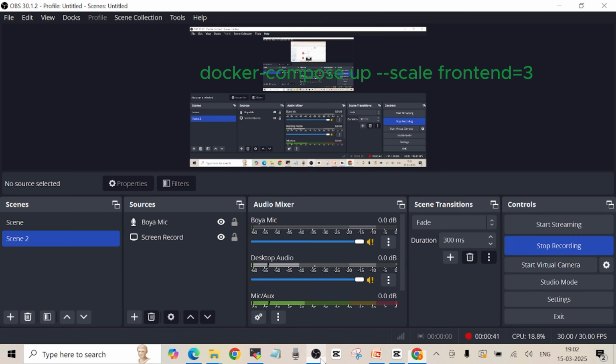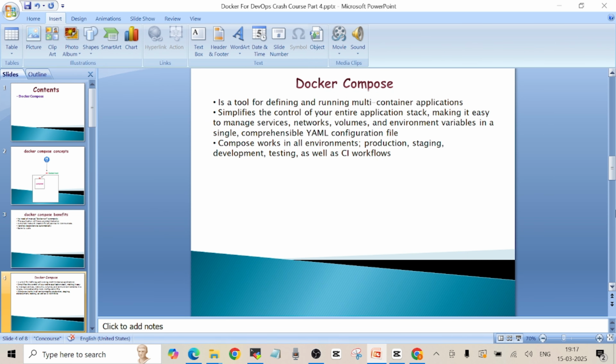So here is the theory of Docker Compose that we just spoke about. It's a tool for defining and running multi-container applications. It simplifies the control of your entire application stack, making it easy to manage services, networks, volumes, and environment variables in a single comprehensible YAML configuration file.